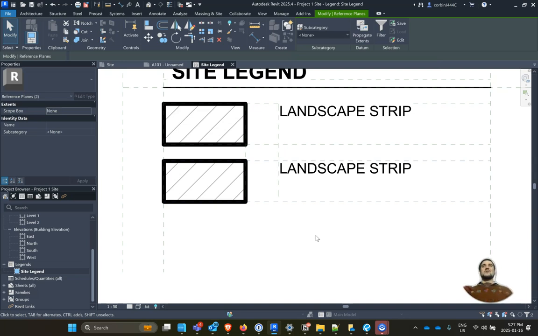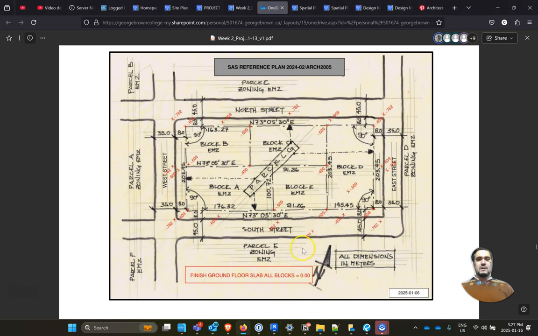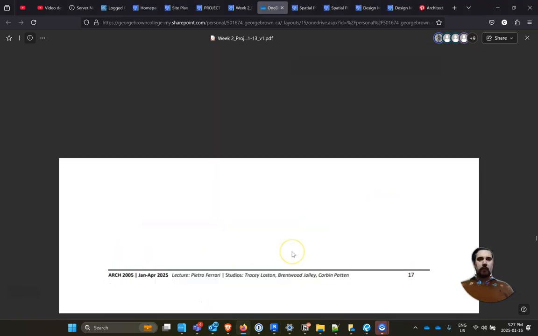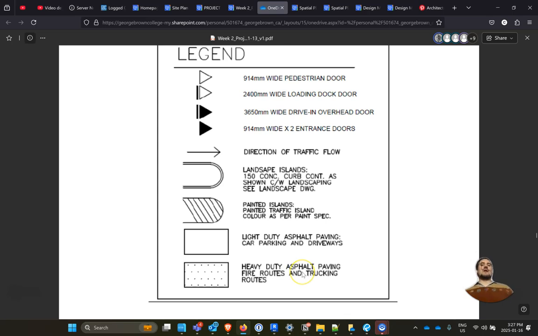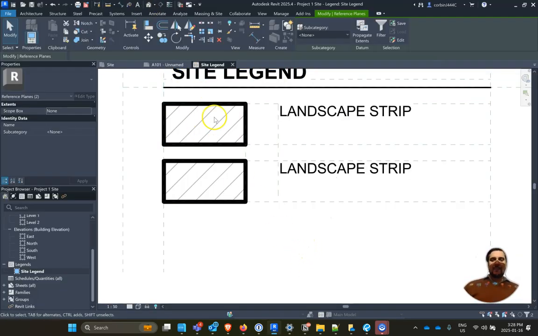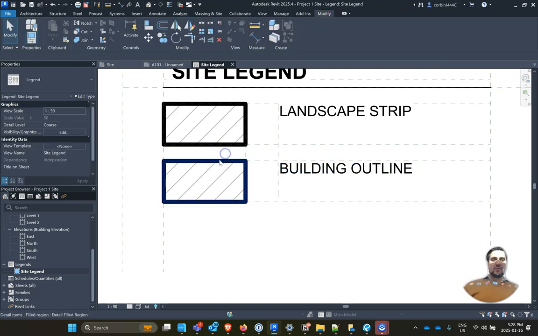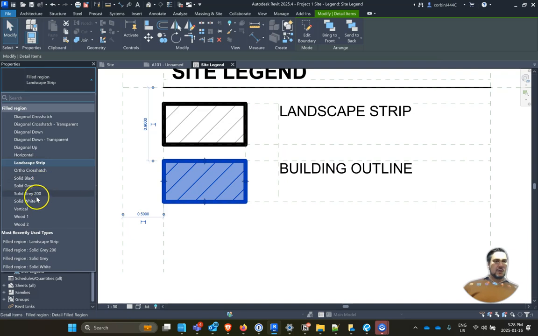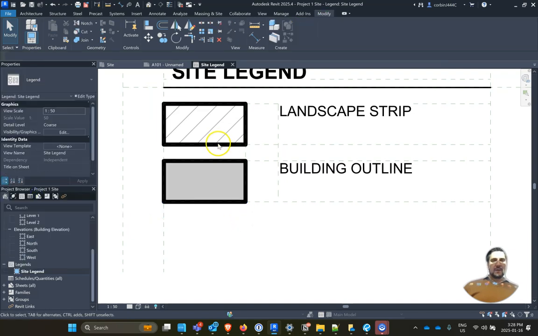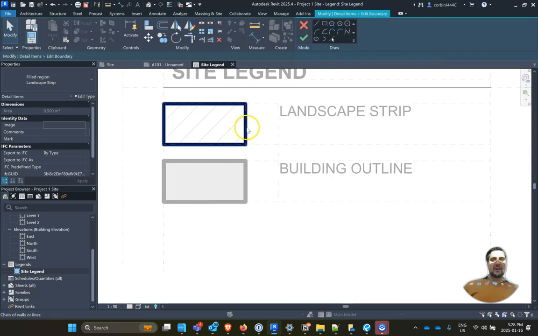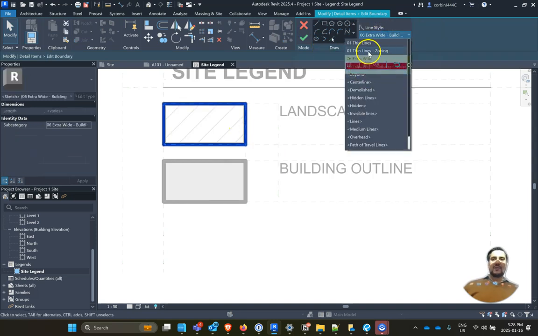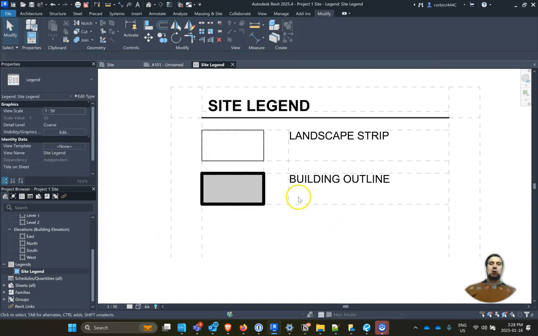And then if we end up doing other symbols, so if I just go over here, we have these other symbols part of our legend. We have the pedestrian door, we have the wide loading dock door, we have these other symbols. We can start to indicate those symbols on the drawing. So this one, maybe we'll call this building outline. And this will be our 200 road one. 200 gray. And then for the landscape strip, I'm just going to go back in here and turn down our lines. I'll just make them thin lines, so they're not as bold.